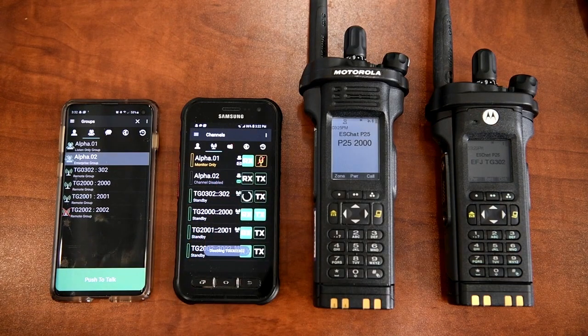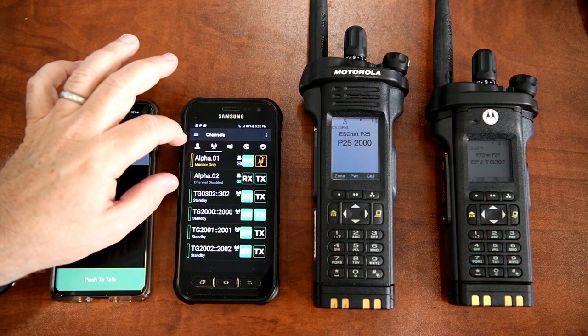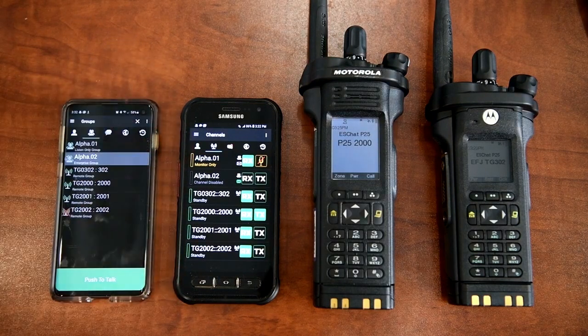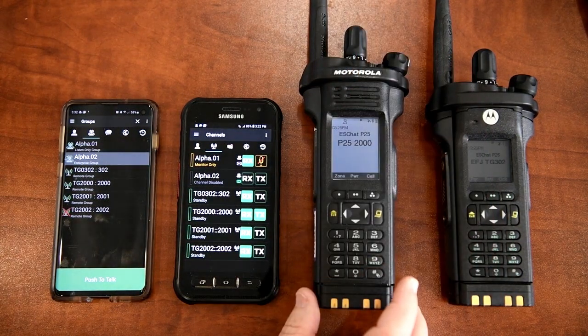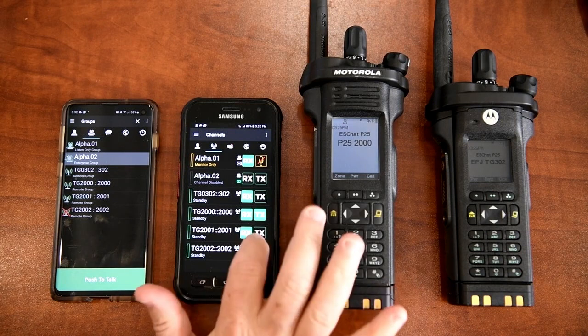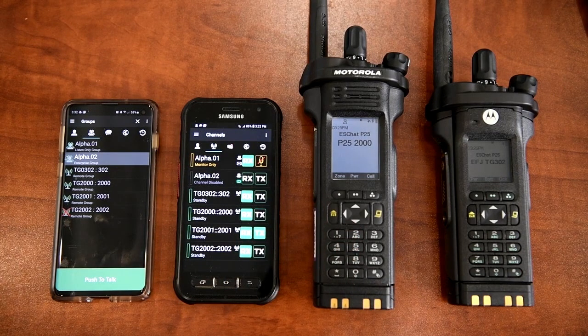If you hit the RX button, it disables that channel. We can re-enable it. You might have a channel that has listen only or monitor only capabilities, in which case you'll have that visual indication. Again, you'll see the groups that are homed on the ESChat system versus the groups that are homed on the external system. And similar to the rotary dial function on the radio, we select which group is our primary group to talk on or channel.